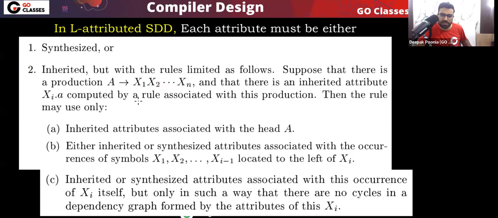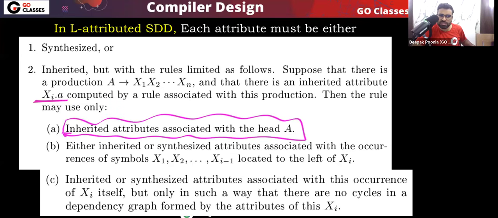What are the conditions? The conditions are like this. If there is an inherited attribute Xi.a computed by a semantic rule associated with this production, then this semantic rule can use inherited attributes of the parent. Did you notice that Xi.a can depend on inherited attributes of the parent? It cannot depend on synthesized attributes of the parent. It can depend on inherited attributes of the parent.